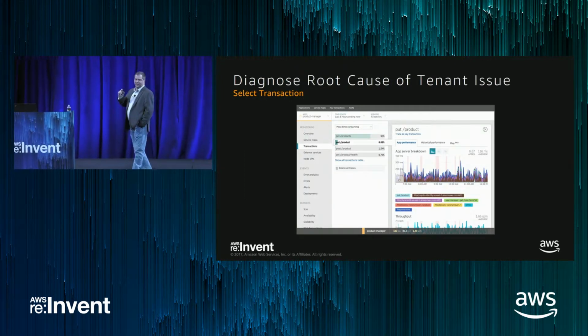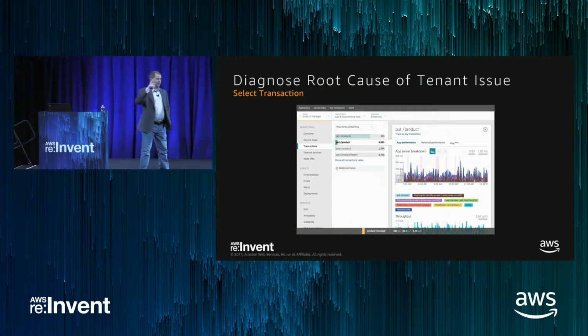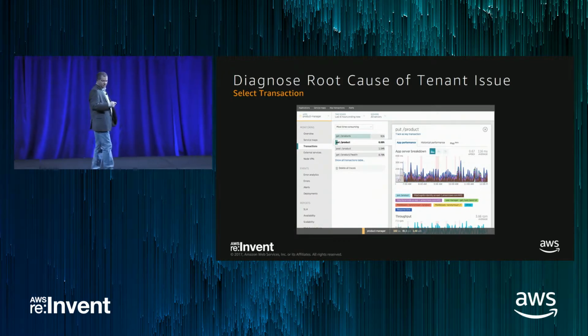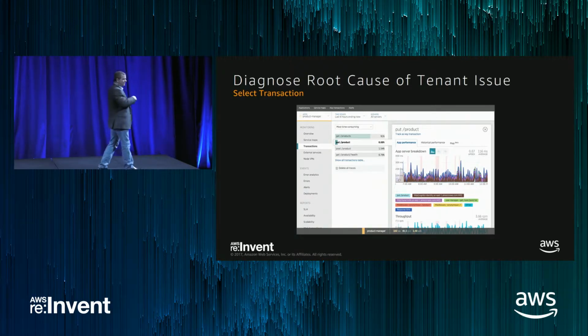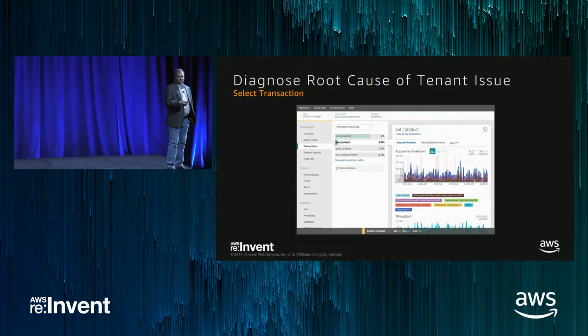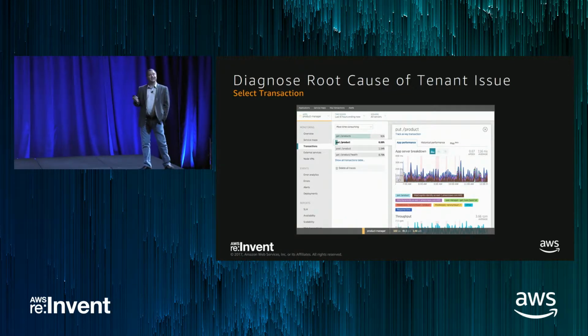So let's take that transaction, and let's do it from another point of view. So let's diagnose the root cause of a tenant issue. So the last process was customer called, we triaged all the way down, we found the problem, we're going to fix what their problem is. So let's take it from a different point of view.